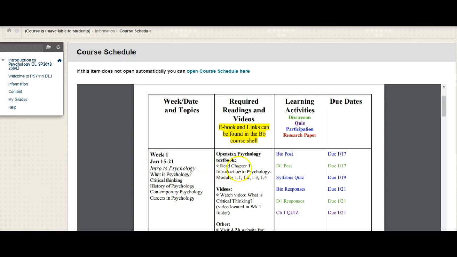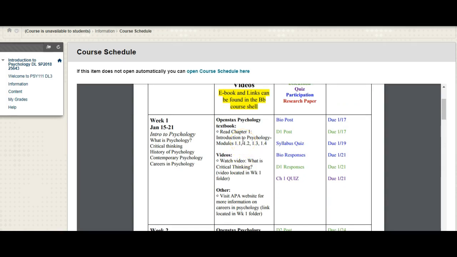The next tab over here you'll see are the required readings and videos. I indicate here the chapters and modules that you're required to read in the OpenStax Psychology textbook, the videos that you're required to watch, and any other content that I'd like for you to review. With the OpenStax Psychology textbook, you can either view the textbook in PDF form, and I'll show you where that can be located, or you can use the links in the weekly folders, which I'll show to you shortly, and use it as an e-view. The videos that are required to watch will also be located in your weekly folders, as will any other websites or articles that I'm asking you to review for the week.